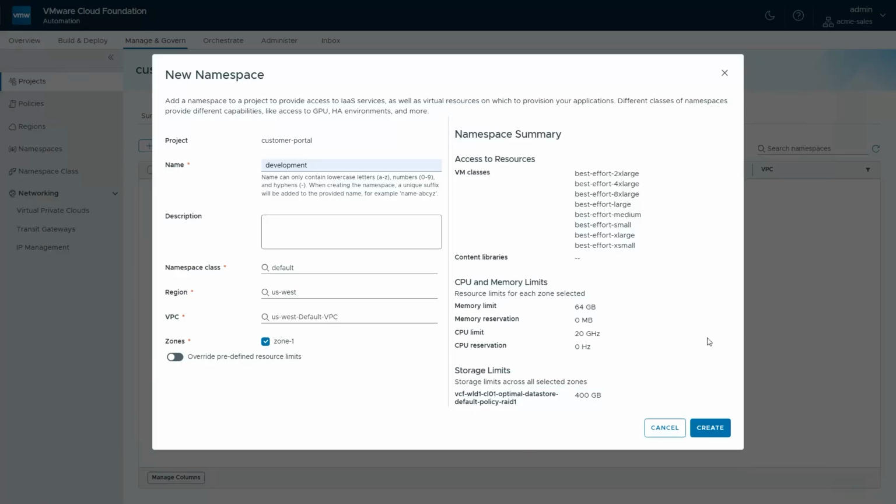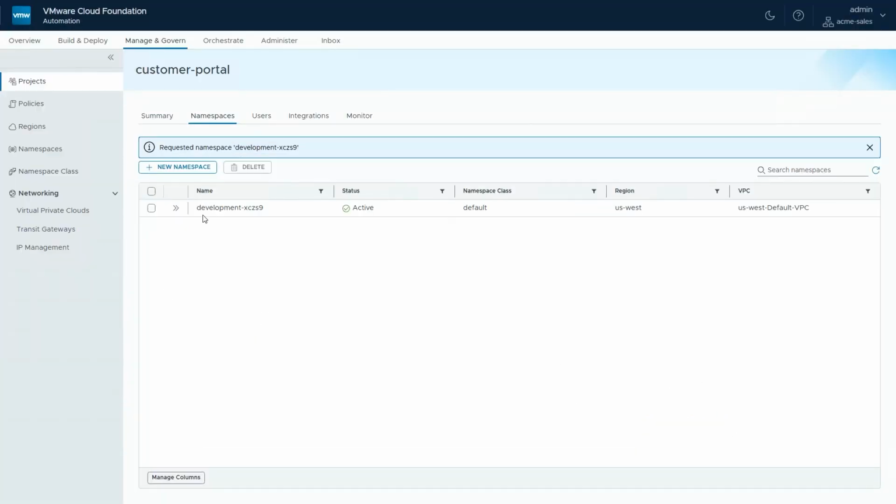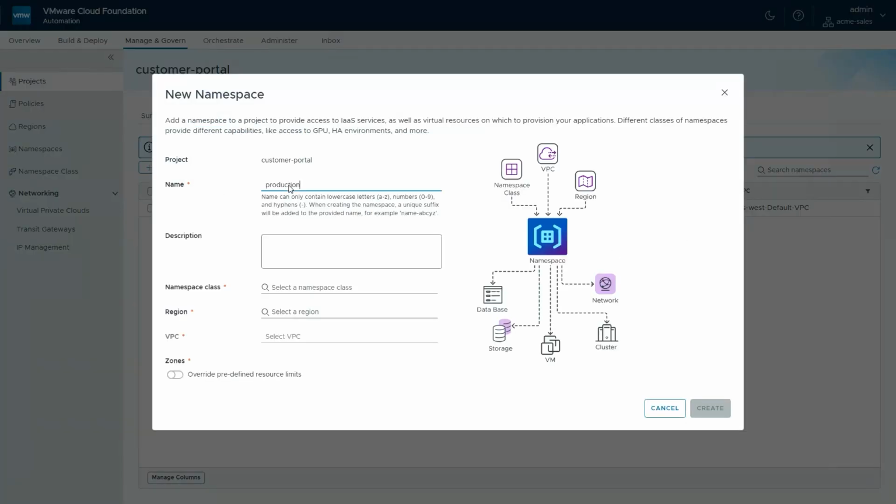So I'm going to go ahead and click create to create my first namespace. And we can see our namespace development has been created with a generated code to make sure that it's unique across the vCenter. This automatically happens, and this is coming from the default namespace class. This tells us the source of this namespace and what configuration it may contain based on the namespace class it was provisioned from, and then in what region, being US West, and what VPC or networking boundary it's actually using. I'm going to repeat that and now create a production namespace using the same settings.